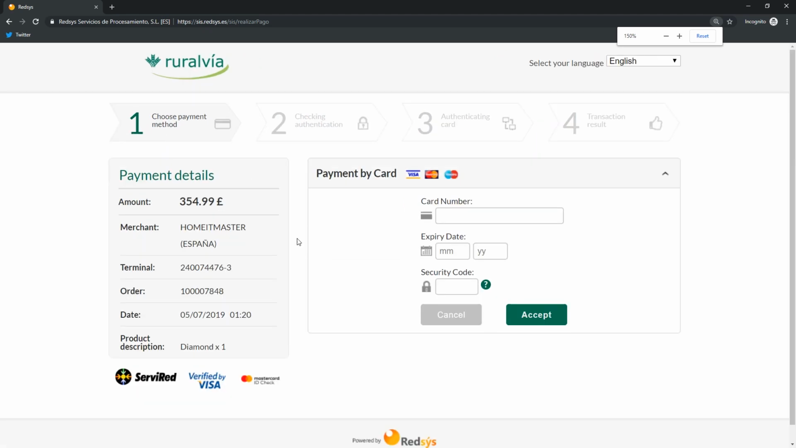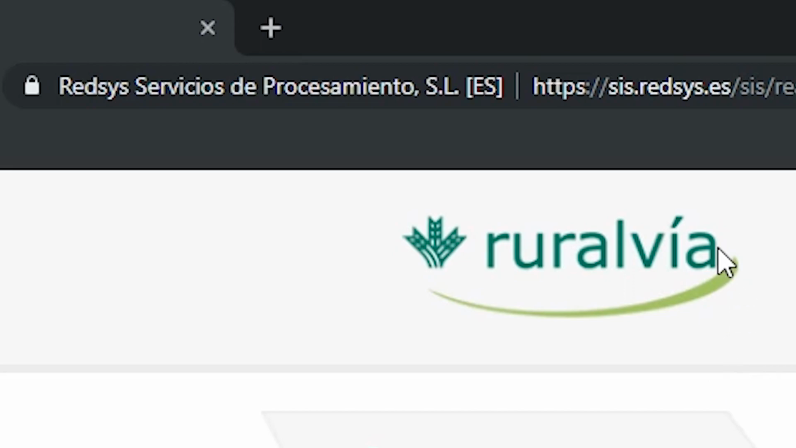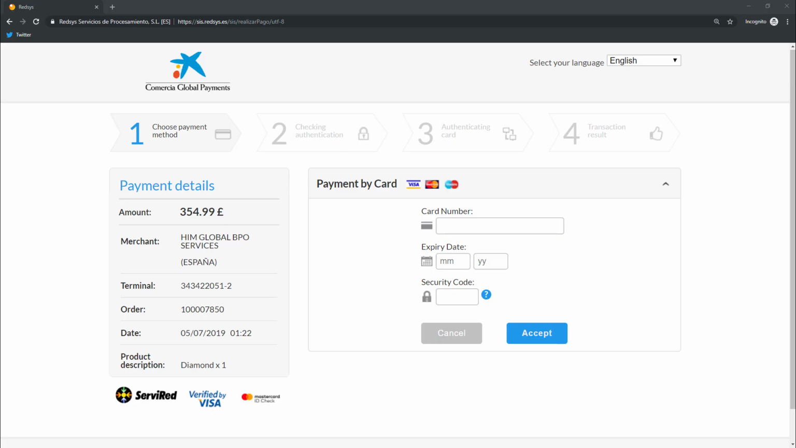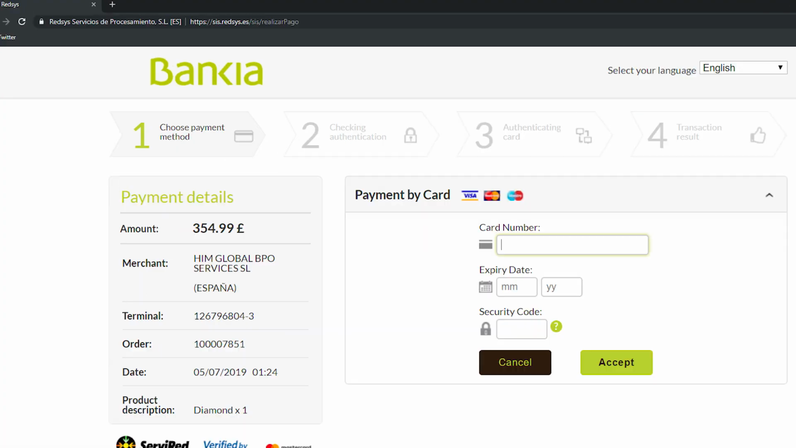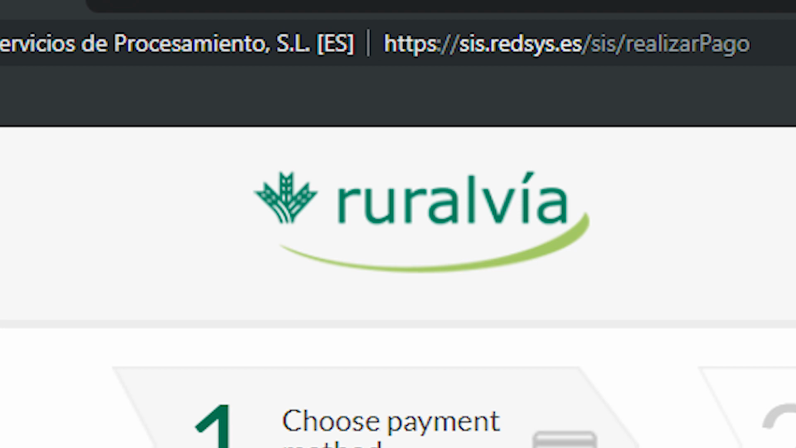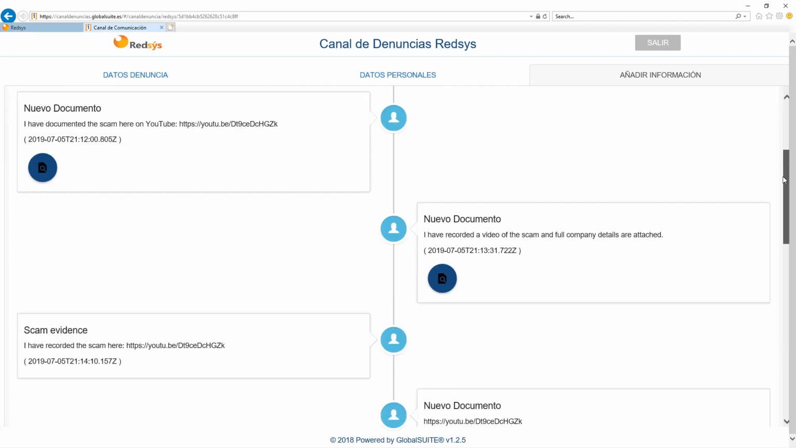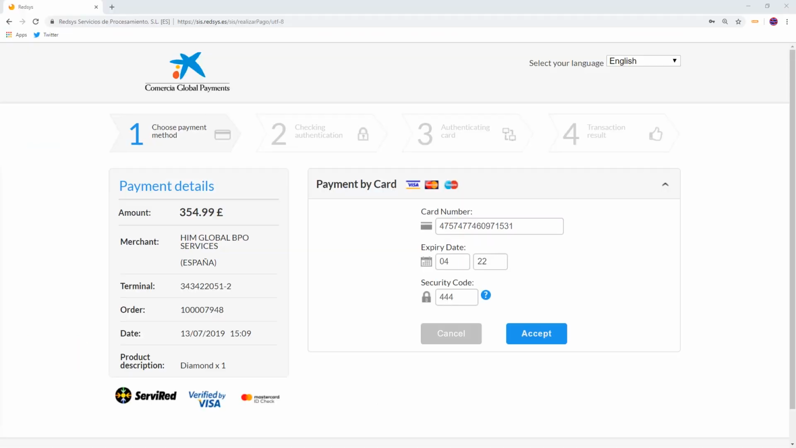They make use of a third-party payment gateway called RedSys, which is a Spanish company. Depending on which checkbox the agent has ticked, the payment will go through Comercia Global Payments, Bankia, or Rural Via. I don't know what these differences are, but I've passed all this information on to RedSys. The report of fraud was made much more difficult because their complaints page only seems to work in Internet Explorer. However, they did agree that they would process this complaint.